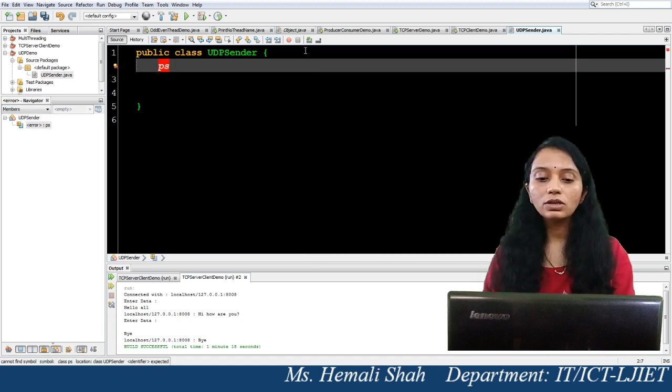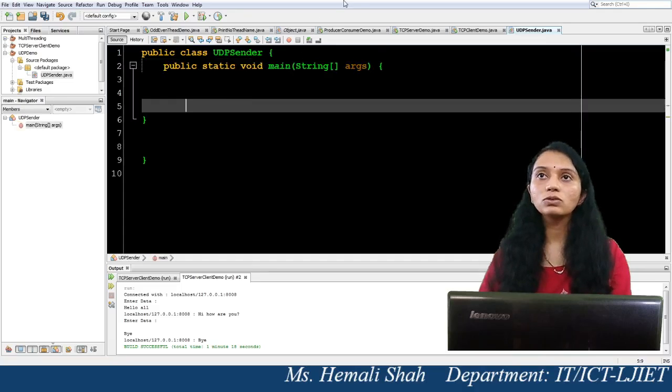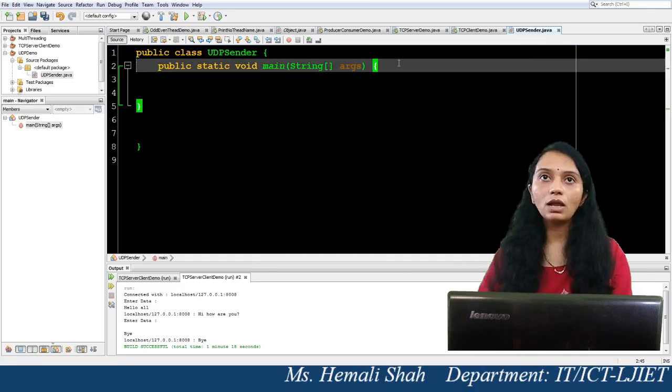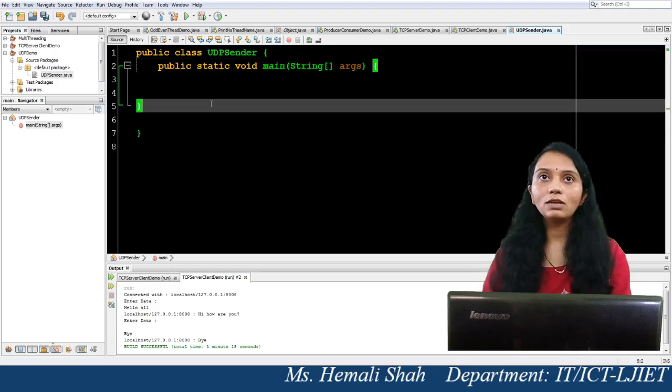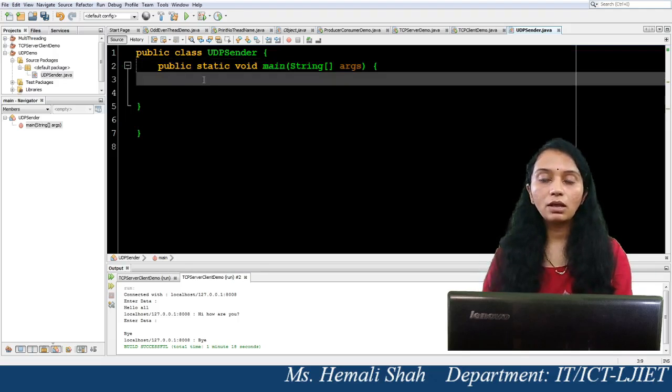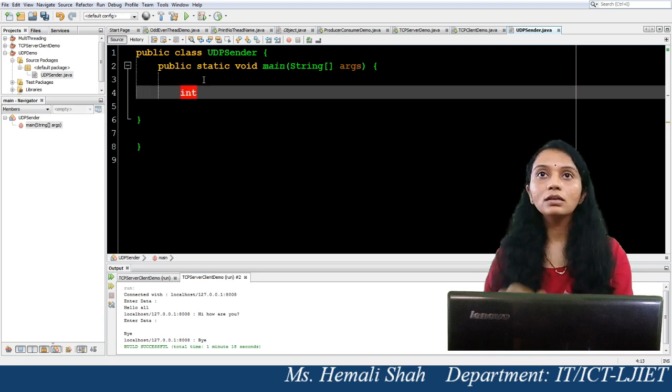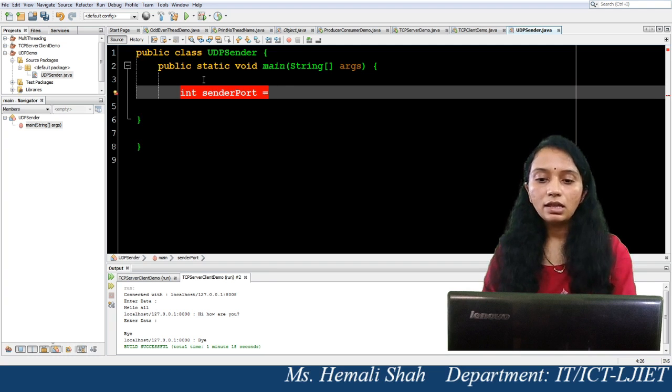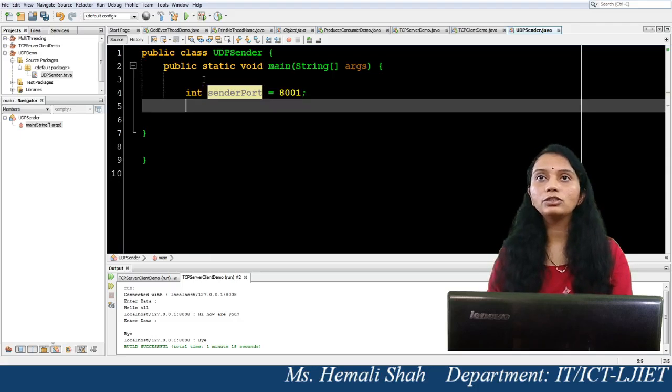Now here you just need to create the PSVM, because these two programs you have to run. That's why in both programs you have this public static void main, right? Now inside this program, first of all you have to bind the current program's socket on some port number. Say for example, this sender program's port number I am specifying as 8001, right? You can use any port number. It should be free on your computer.